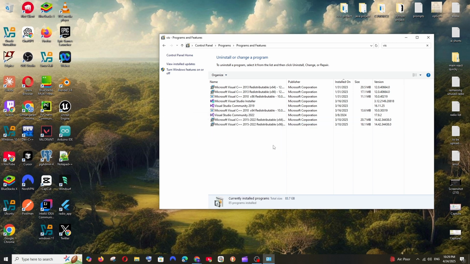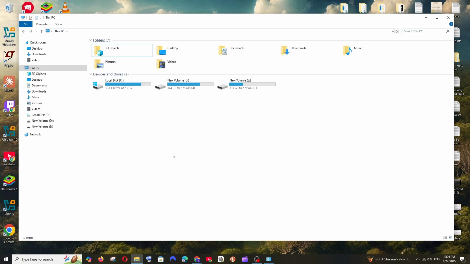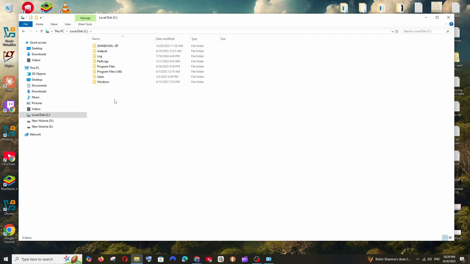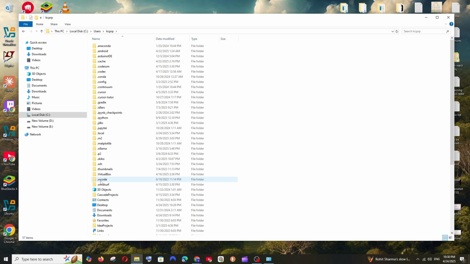So now we are done uninstalling, but some of its files and data are still present in our system. So I'll be showing you how you can delete that also. So first open your file explorer, go to local disk C, users, your system username, and here we will be having .vscode. So you can just delete this.